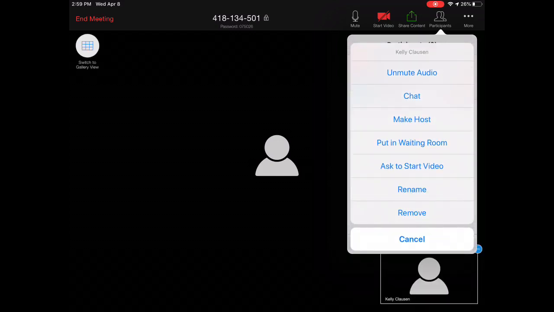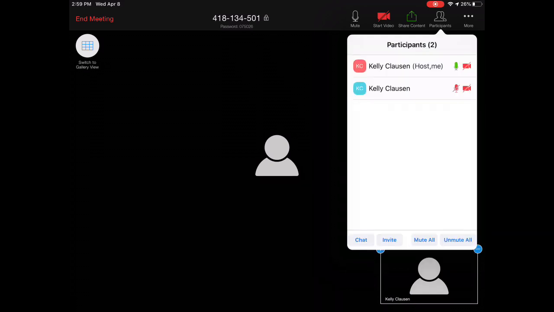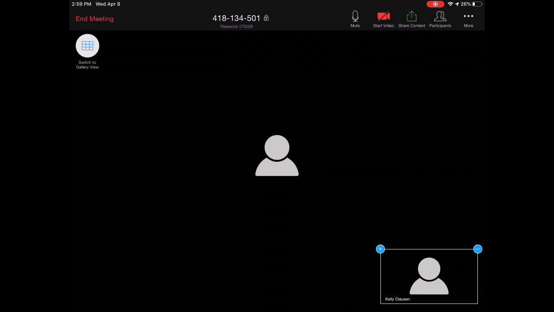Other things you can do if students are misbehaving, click on their name and then click Remove. That will kick them out of the meeting and they won't be able to join back again. Other things in this place, you can mute everybody in the whole group. You can unmute everybody in the whole group. Those are just some quick fixes on the iPad.